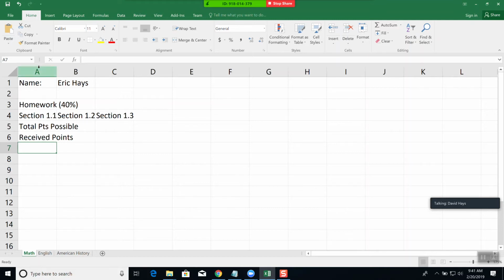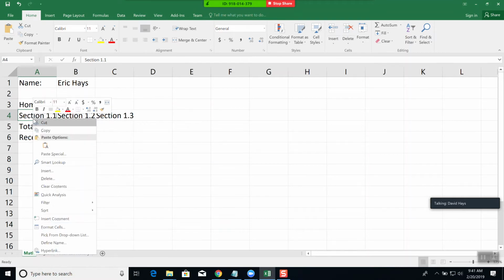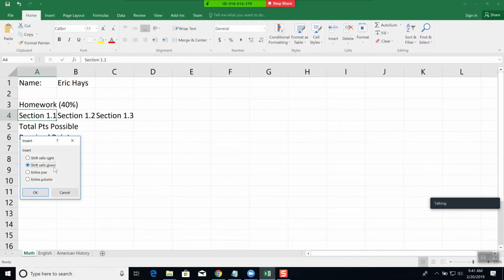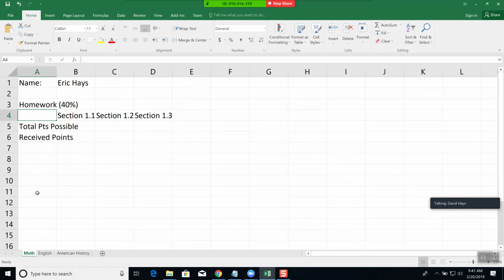This is in column A, and that's where I put these titles. To shift this over, you can click right here, and if I do a right click on that, you see there's an insert. Then I can shift cells down or shift cells right. I'll click shift cells right, and that moves them over.